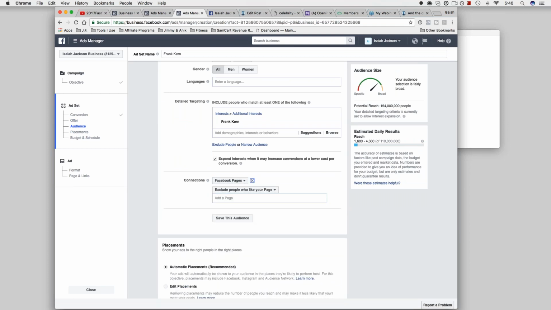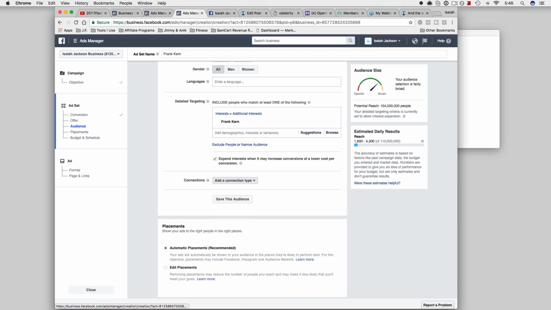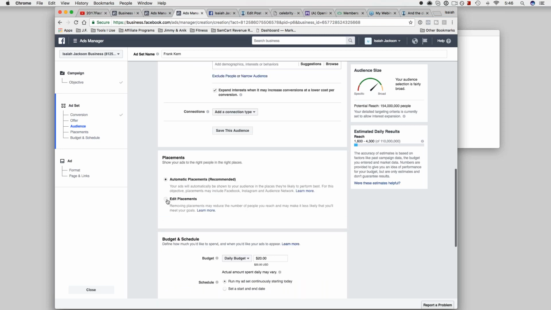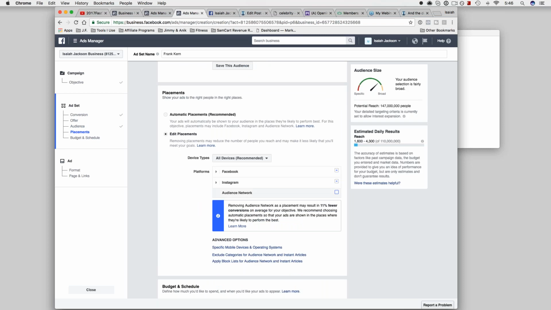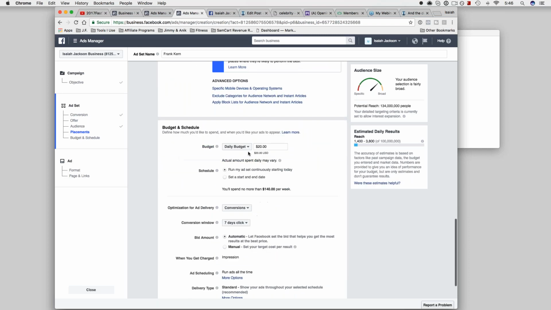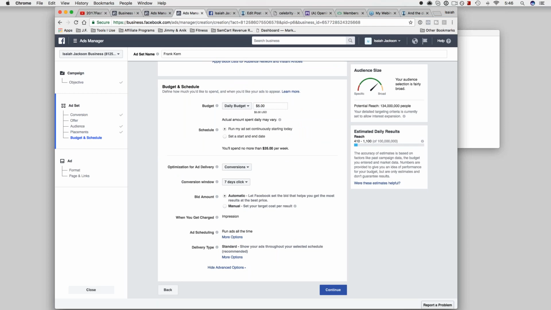Exclude people who, actually, no, we'll include people who like my page. Oh, that's why, because of the placements thing. All right, so I don't want to run Audience Network. I also don't want to run Instagram. So that leaves mobile and, of course, desktop. All right, sure, why not? I'll probably set this one for $5 a day, really, because I have no idea what the hell's going to happen. Yeah. Cool. Second version, 7-day clicks.